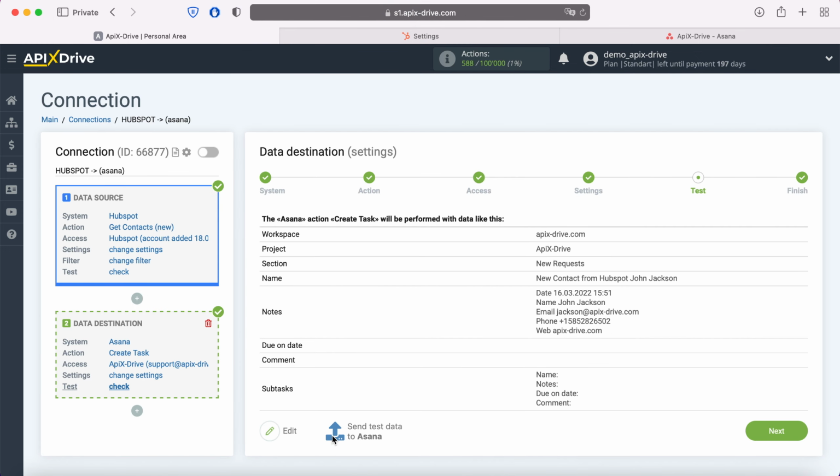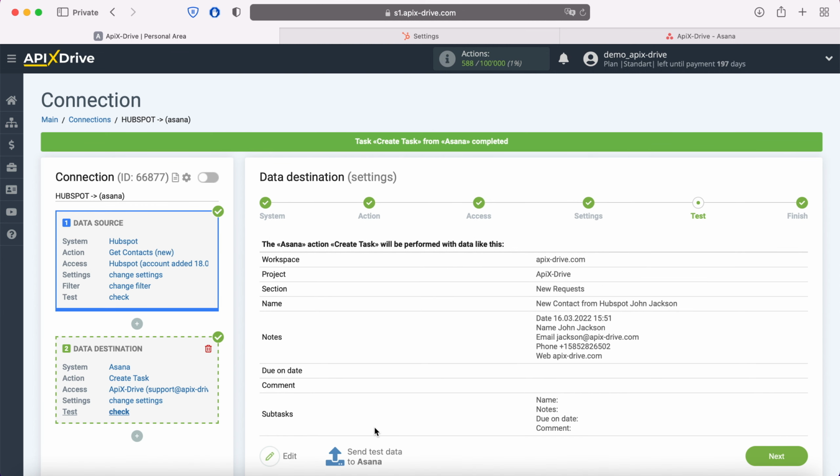At this point, you see an example of the data that will be sent to Asana as new tasks for each new contact from Hubspot. If something does not suit you, click Edit and go back a step. In order to check the correctness of the settings, click Send Test Data to Asana. After successful sending, go to Asana and check the result.